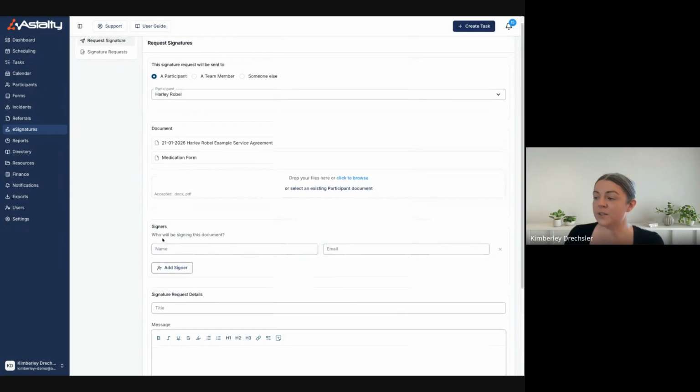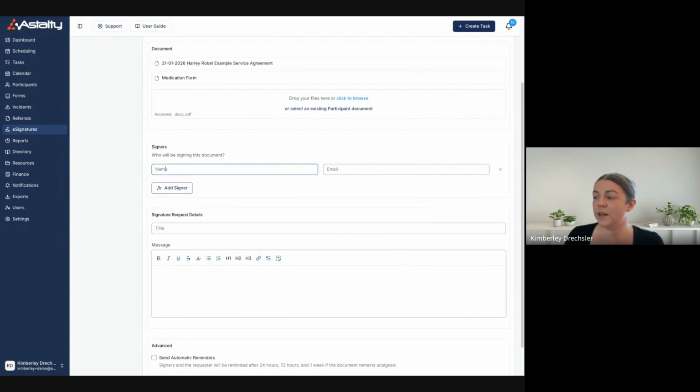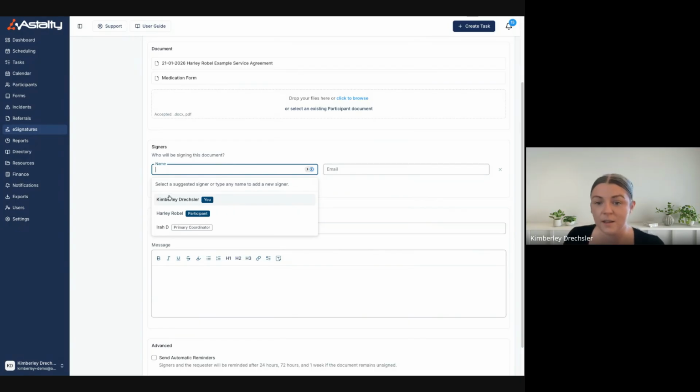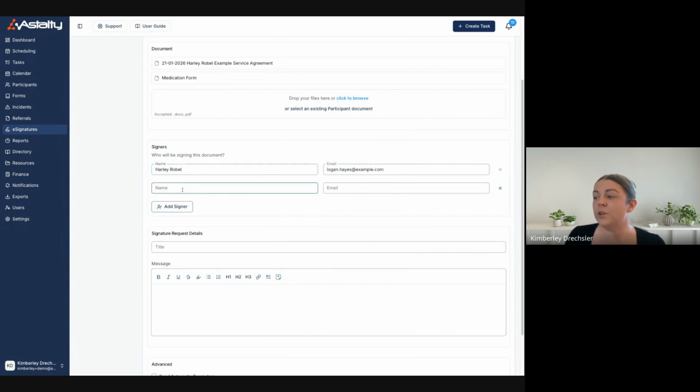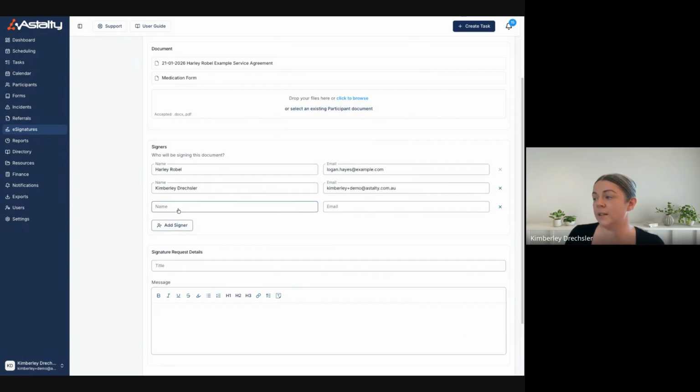So we'll come down to the signers section of the form here, and we can select the participant, myself as the primary coordinator or the service coordinator in this instance, or our primary coordinator as well. So we're going to select Harley, and I'm also going to be a signer on this one as well, so I'll select myself. If there was someone else we wanted to add to this particular signing and they weren't a contact of the participant, you can go ahead and click Add Signer and simply type their name and email address in as well.